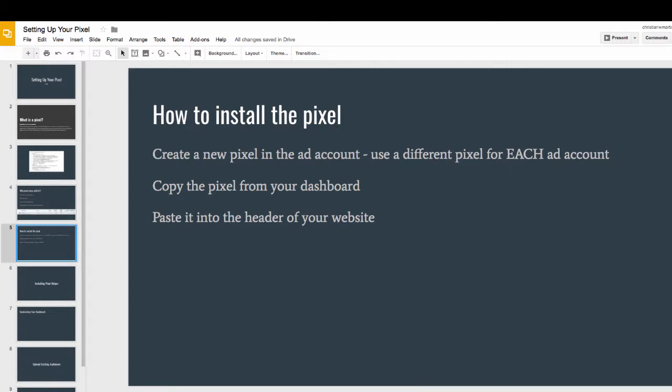You're going to want to create a new pixel in the ad account. Now use a different pixel for each ad account. So if you're working on one client's account, make sure you're using their pixel and not your pixel, not a different client's pixel. You want a separate pixel for each ad account that you have. So you're going to copy the pixel from your dashboard and then paste it into the header of your website.